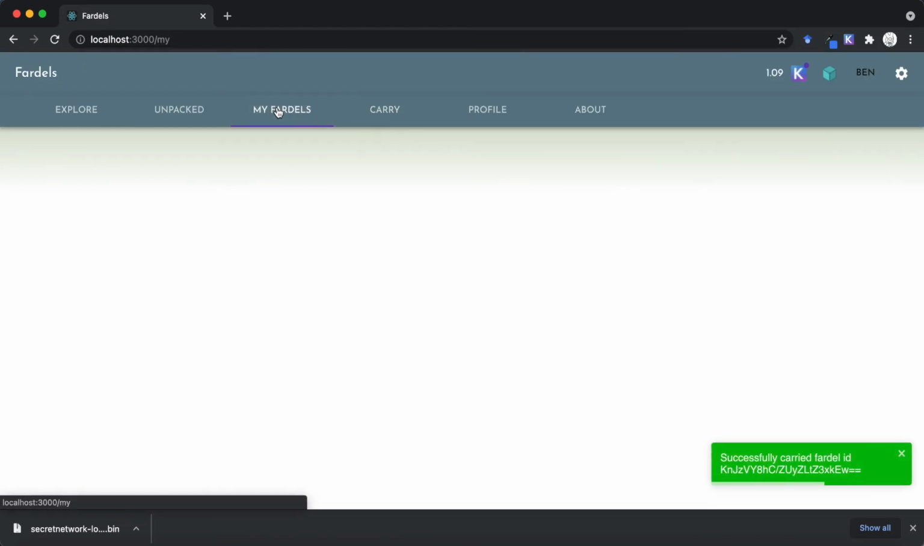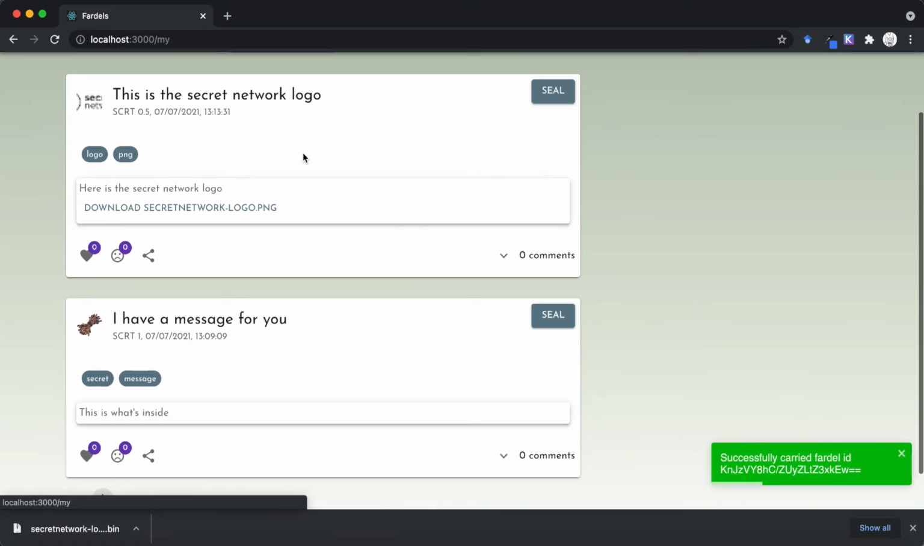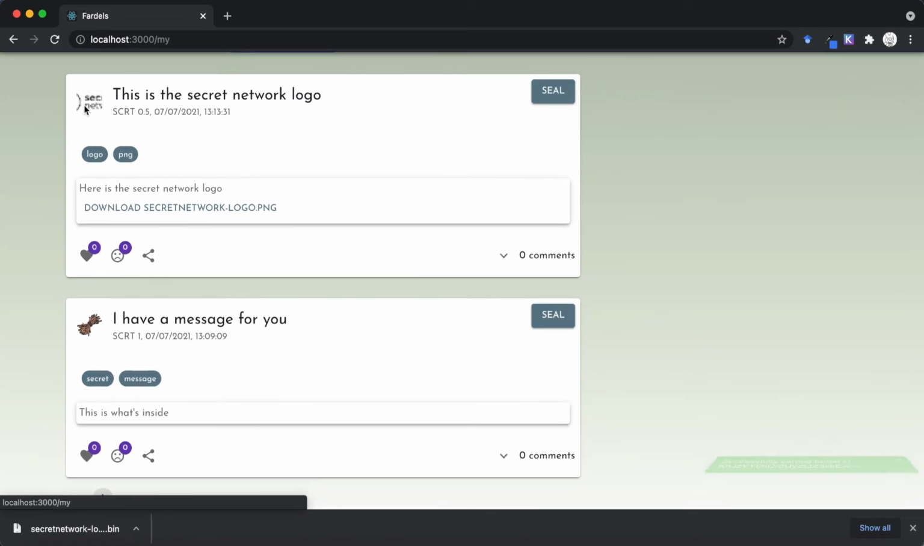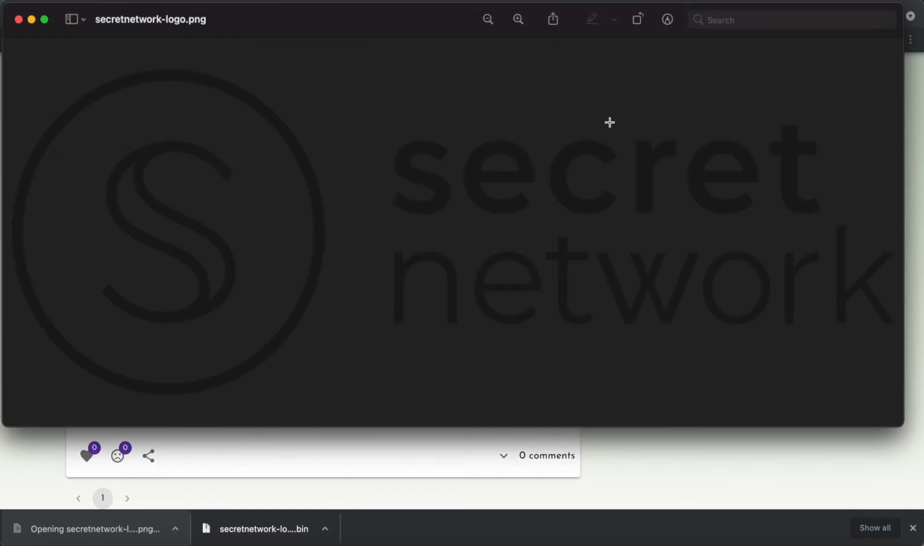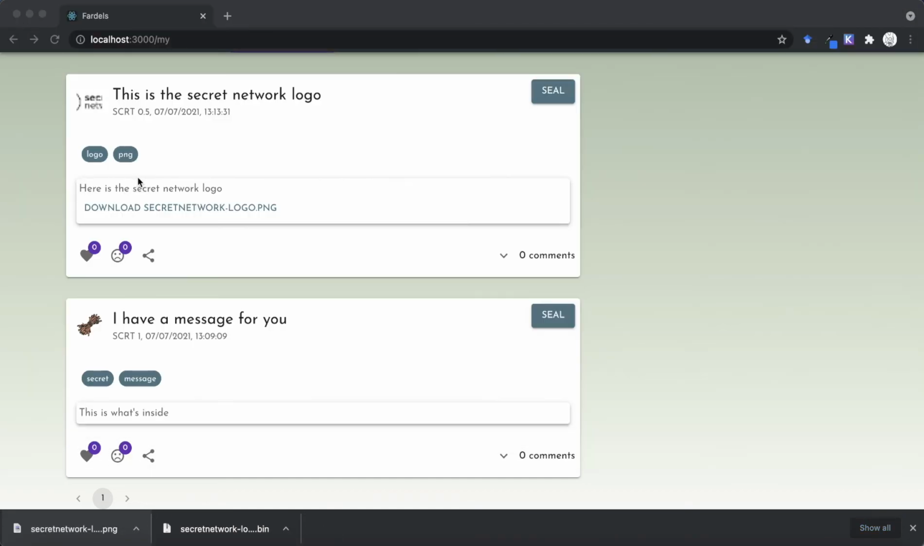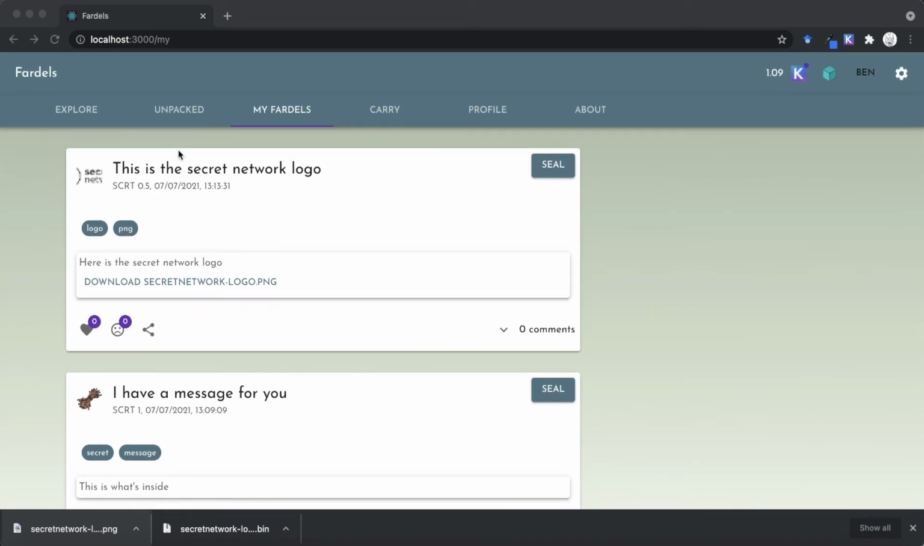So now if we go back to my Fardels, you will see here that we now have this Secret Network logo available. And we have a link that we can actually download it. When we click on the link, it does download the original PNG file. As you can see here, it opened it up. So what it did is it pulled off of IPFS, it did the decryption with the key, and it allowed you to download the PNG file. All right, so that's for you as the user, setting up things that you want to put on there.